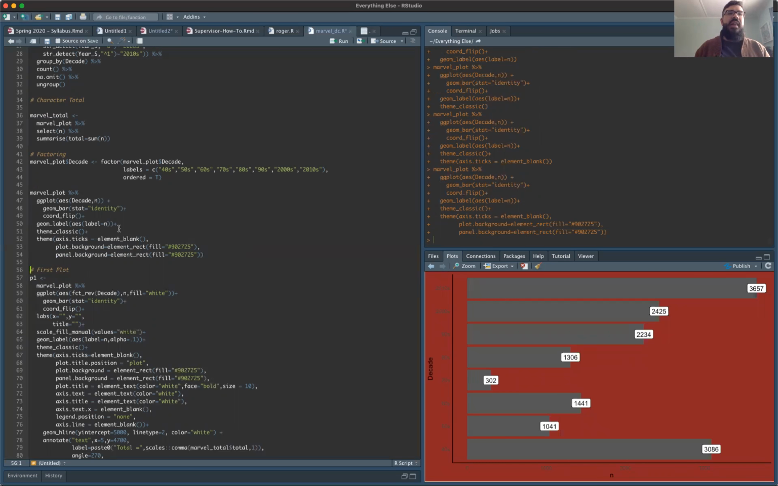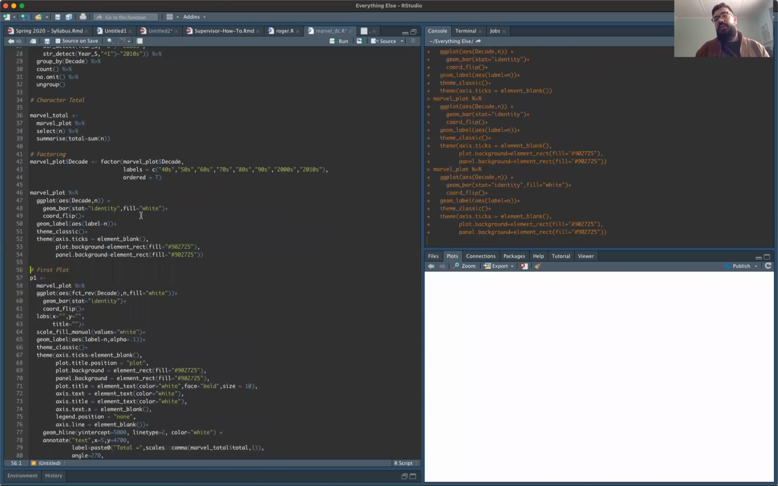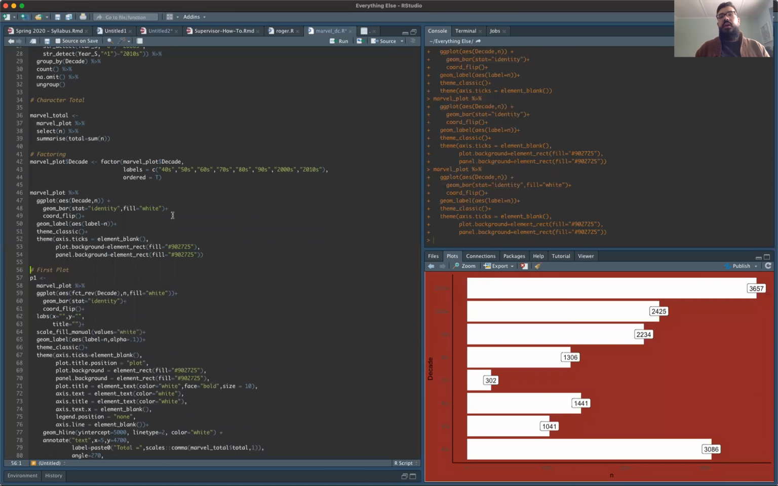And now I can go back to the geom bar and say, all right, you know what? Now give me a white fill over here, because then it makes sense and it works out in our favor, right? So we're looking kind of okay, not too bad. But you notice that the text is still the same color as before, and we don't want that. So we're going to change that right now.